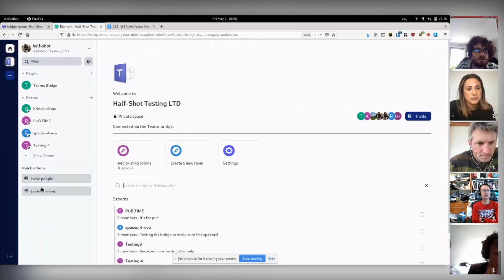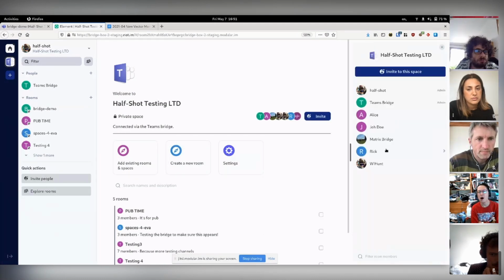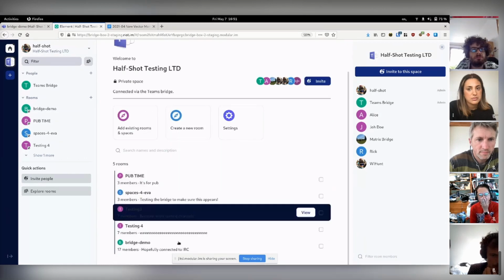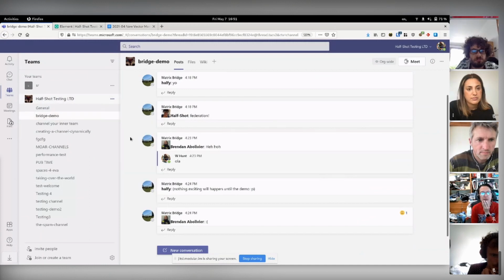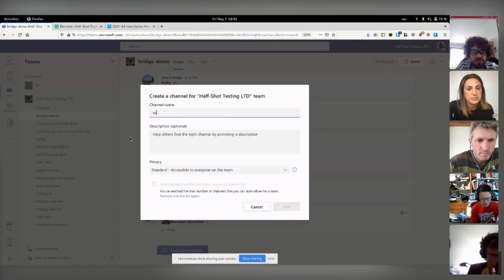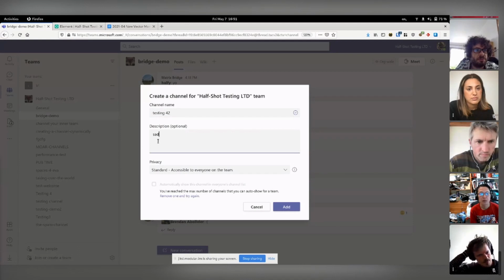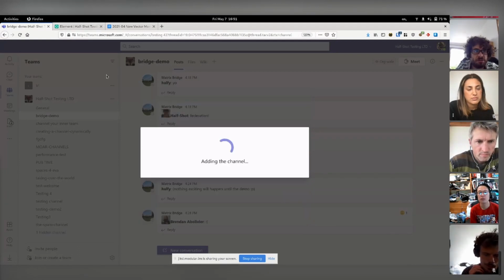When we produce a space UI, it's fully bridged into a space, which is, I think, fairly new. You've got all the users in your team appearing on the space side, and your rooms are automatically bridged in. I'm also going to show me creating a brand new channel. Testing something I've not used yet. So I create that.